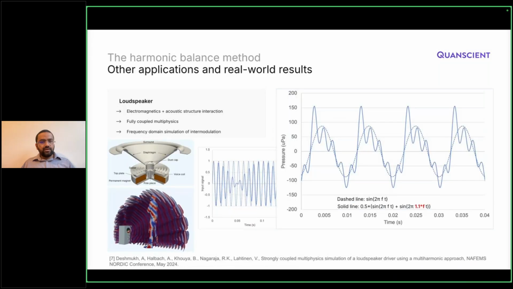The last example I have is, so far we looked at the so-called MEMS examples, and I wanted to also have some kind of non-MEMS or bigger example here. It's a loudspeaker, where we have electromagnetics and the acoustic structure interaction, which is a very complex multiphysics problem, and we can do this in Quanscient Allsolve, fully coupled and in frequency domain, considering all the nonlinearities of the system.